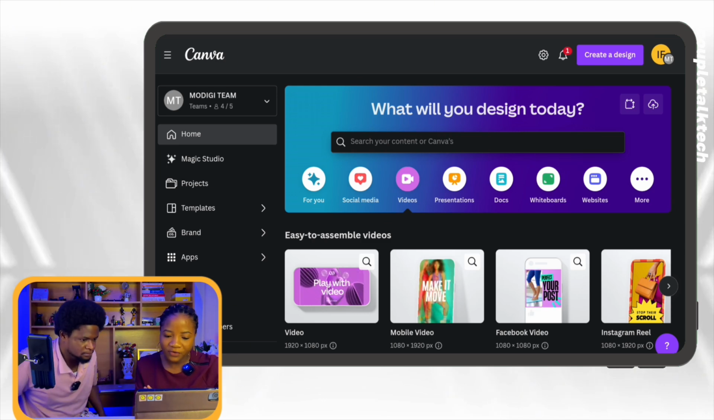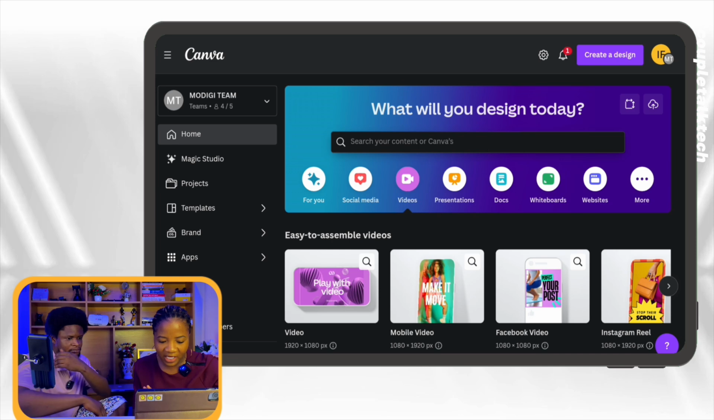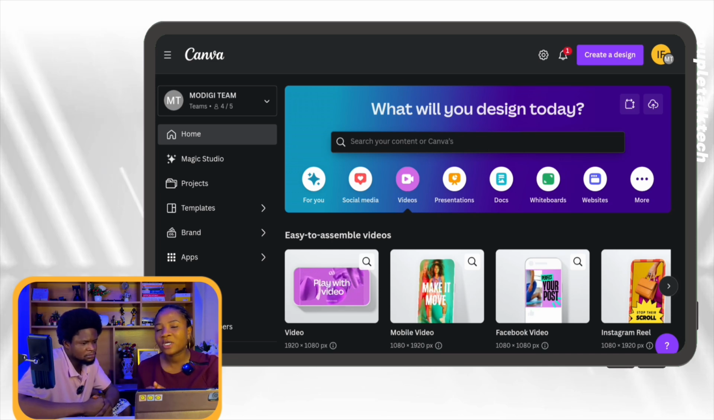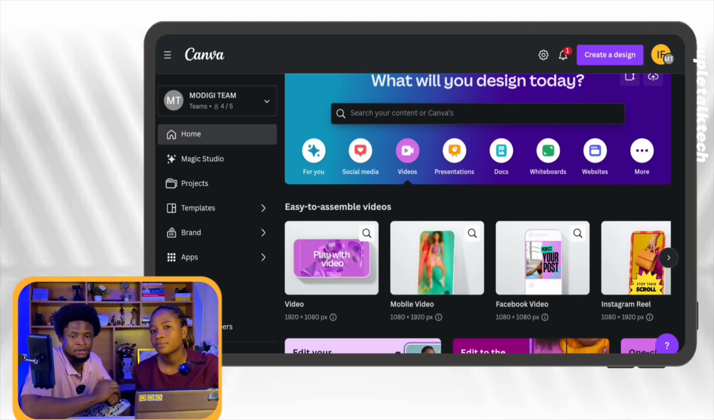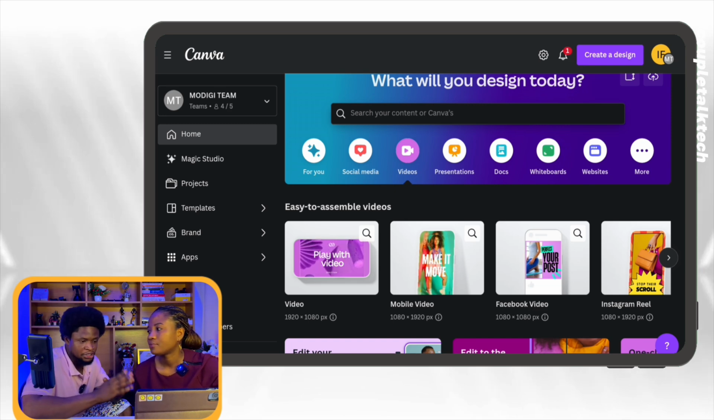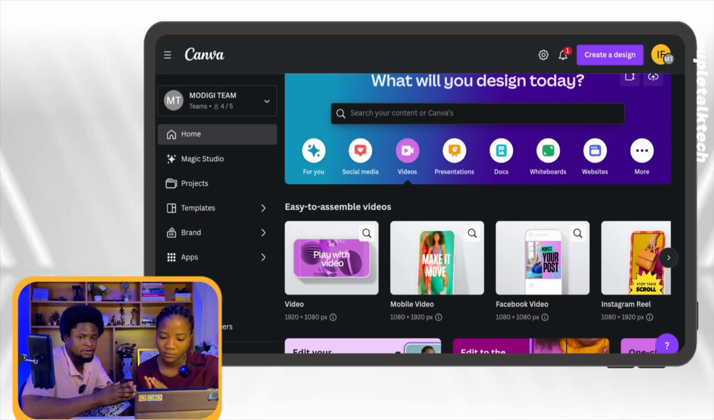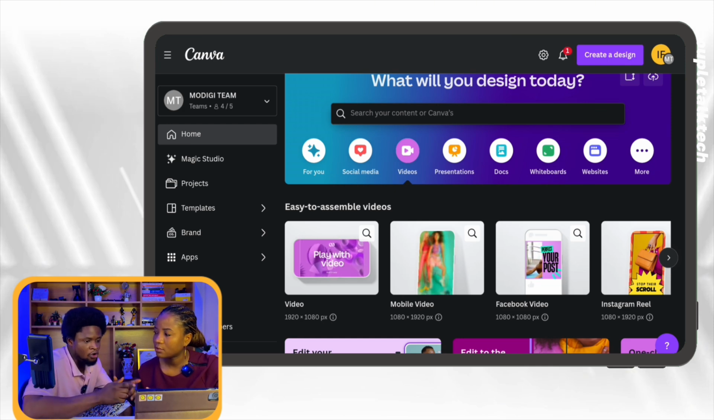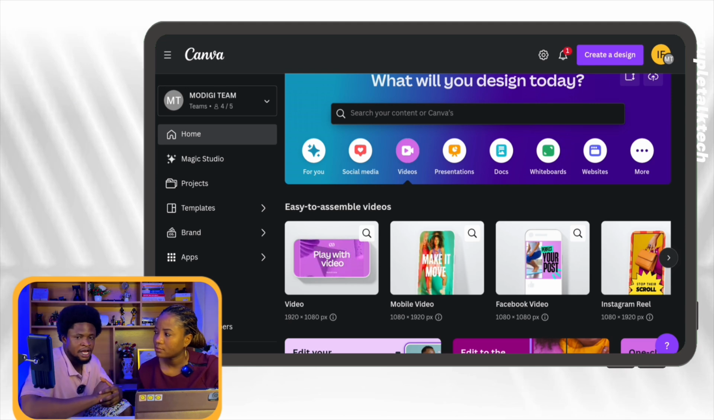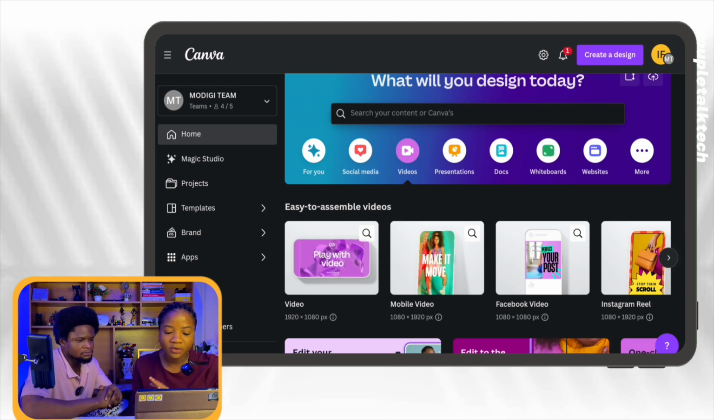So we're going to tap on the videos, and then you're going to see that the video size that we have here is 1920 by 1080. And that is actually the right size for a YouTube video. So if you're making a video, make sure that it's either at 1280 by 720 or thereabout, because this is actually an HD video aspect ratio. So jumping straight in, I'm gonna tap on video.